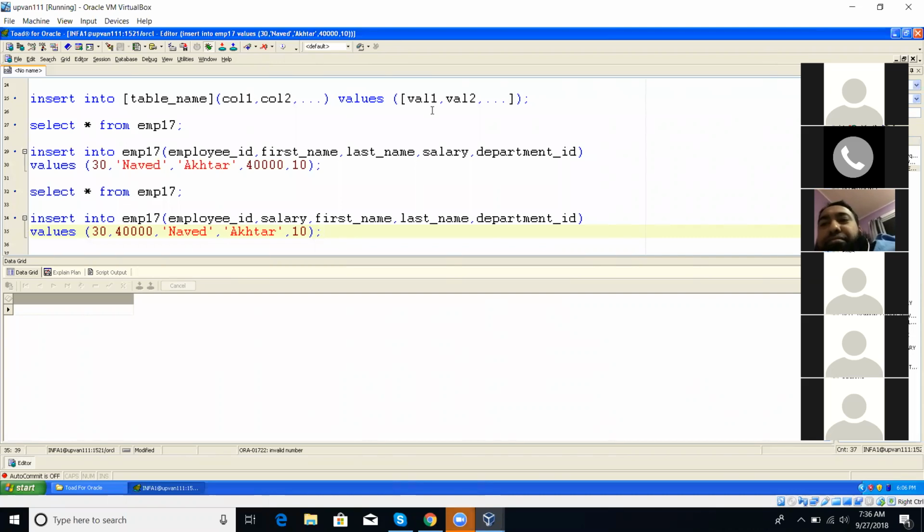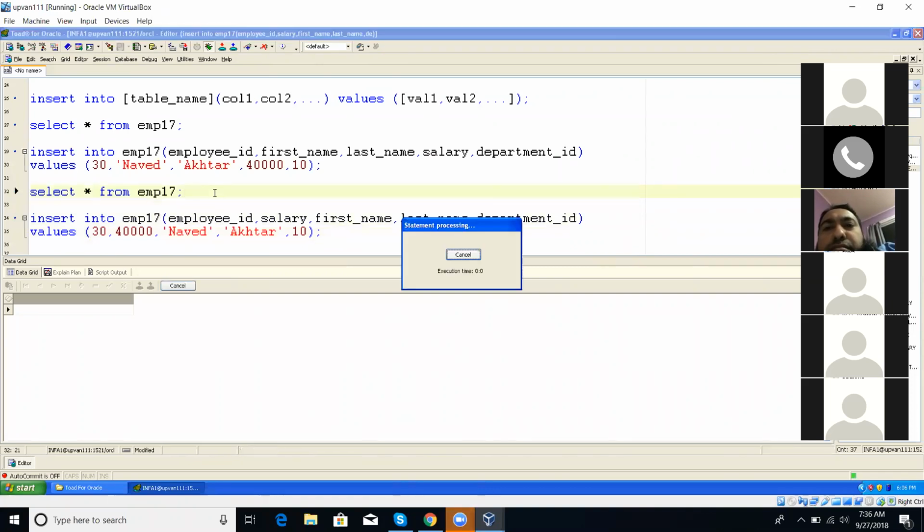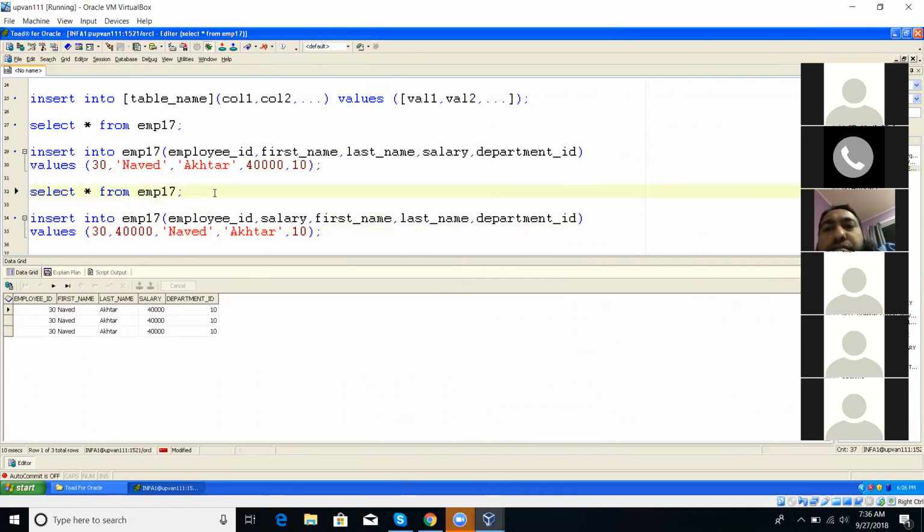Execute this query. Yes. Very good. We have inserted this record one more time. How many records have we inserted in EMP 17 till now? 3 records. Let's execute the query. There we go.